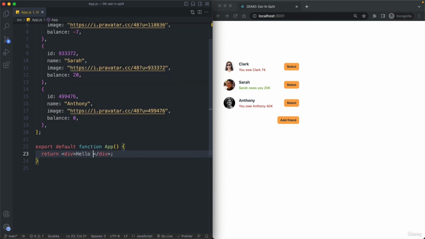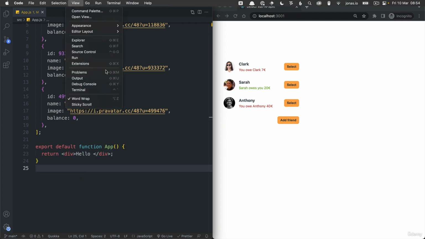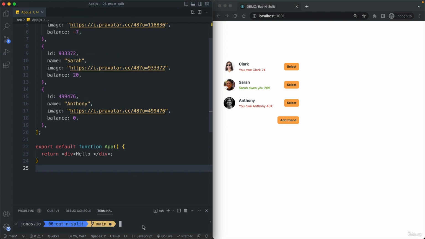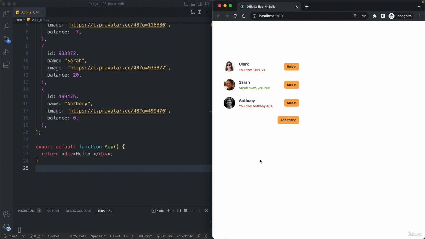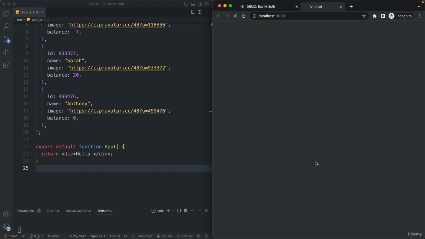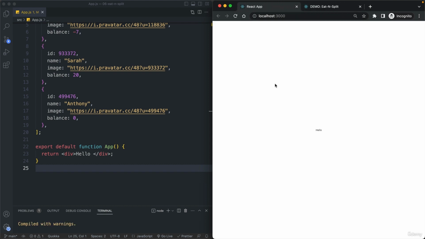Hello, give it a save, and then let's open up the integrated terminal so that we can start up this app. Just make sure that you are in the correct folder here, and then just type npm start, which should then open a new tab over here. So let's wait for that. And indeed, here it is. And yeah, we got our hello, which is nicely centered.